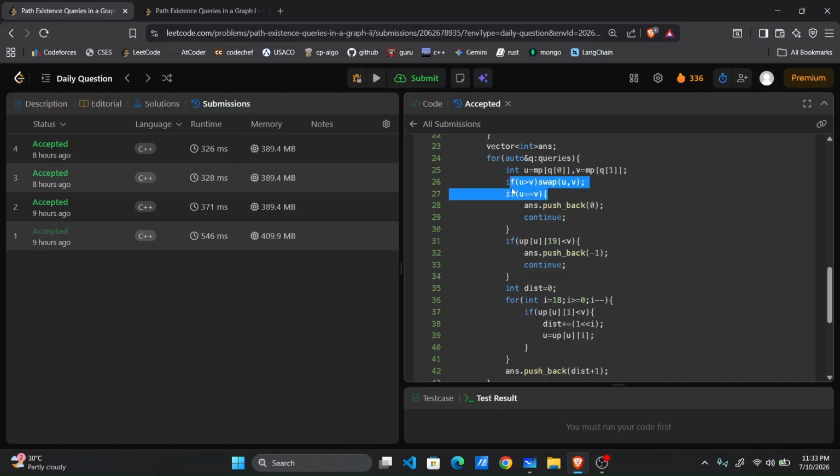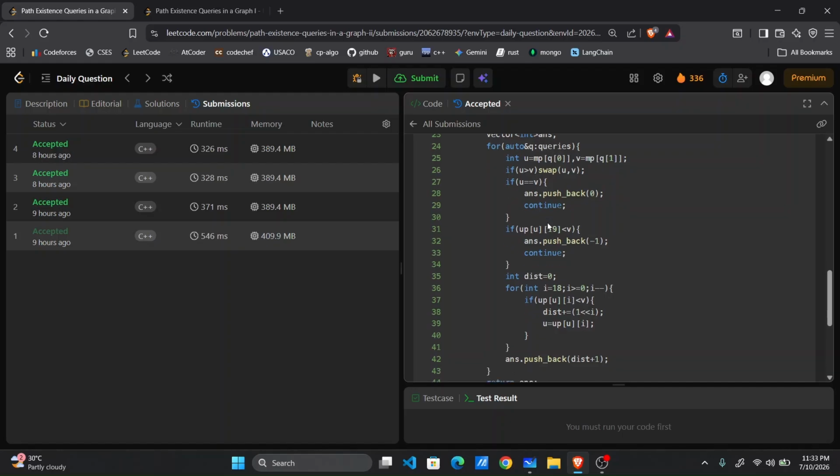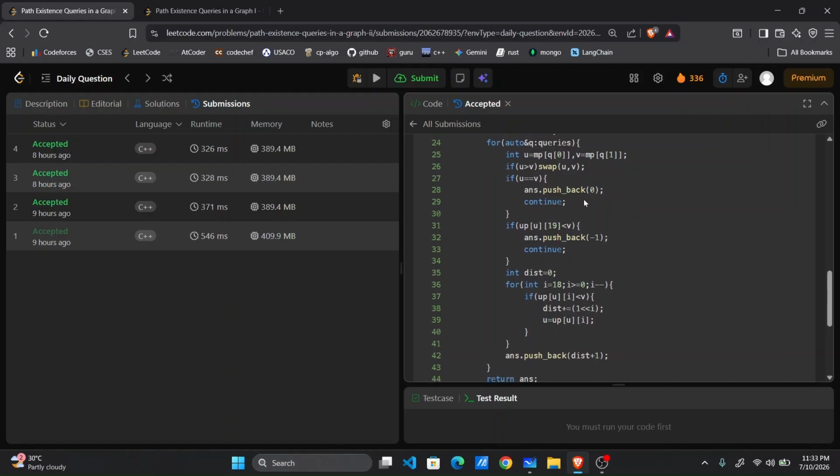And if u and v are the same, so from the second node you want to go to the second node only, that will take only 0 steps.